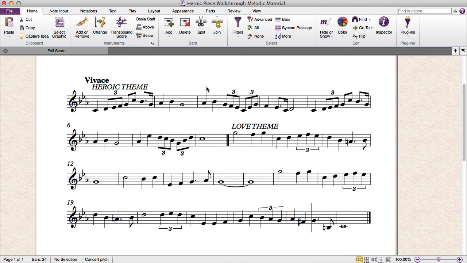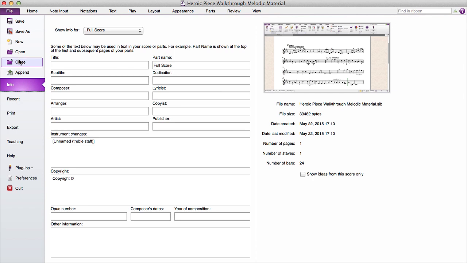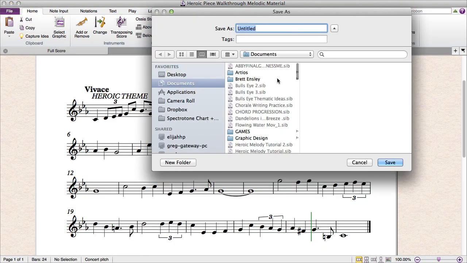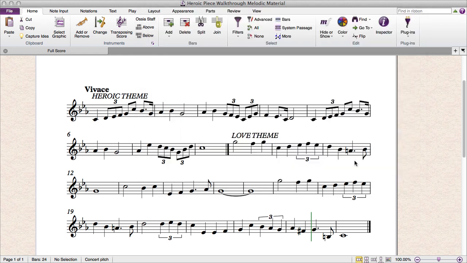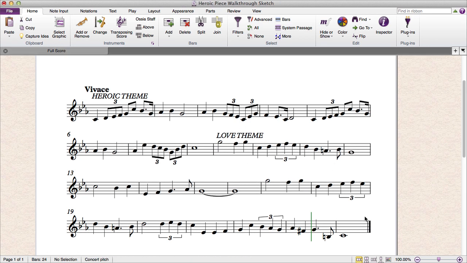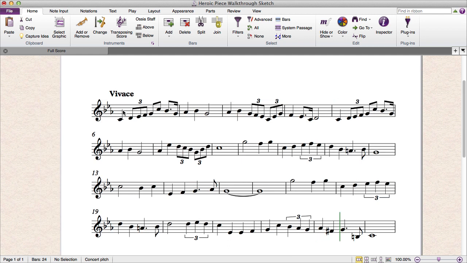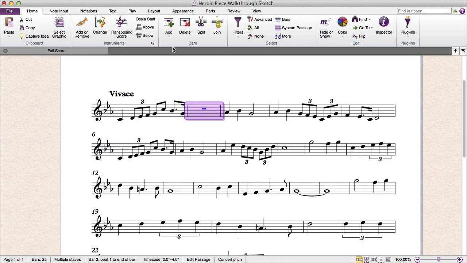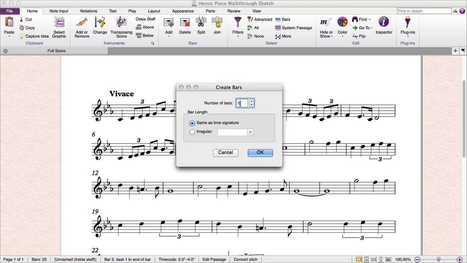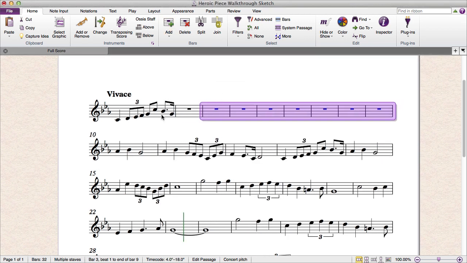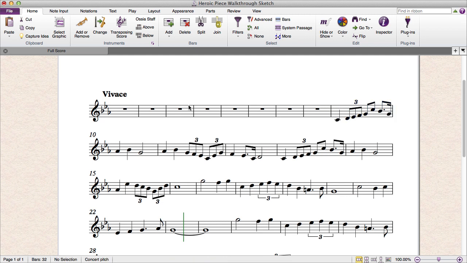All right, so now what we're going to want to do, I'm going to go ahead and save this file as a new file. Heroic piece walk through sketch. So now we're going to take these basic melodic materials and structure them into an actual piece. I'm going to add a few bars at the beginning, we'll add 8, so 7 plus the one we just did, and we'll stick this over here.